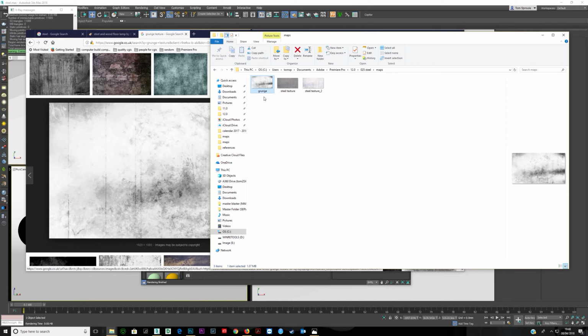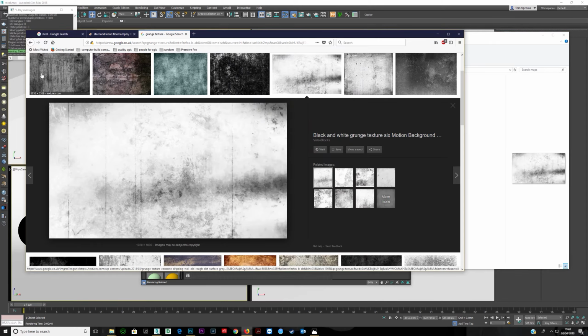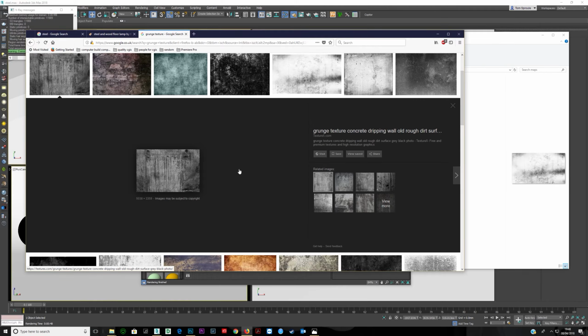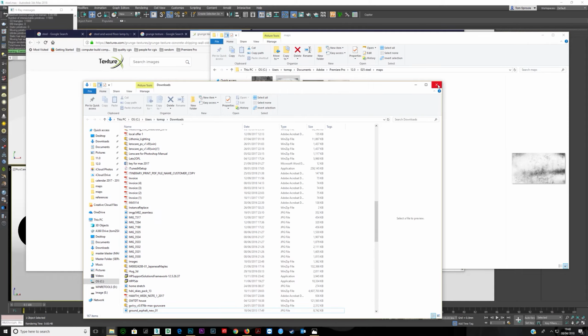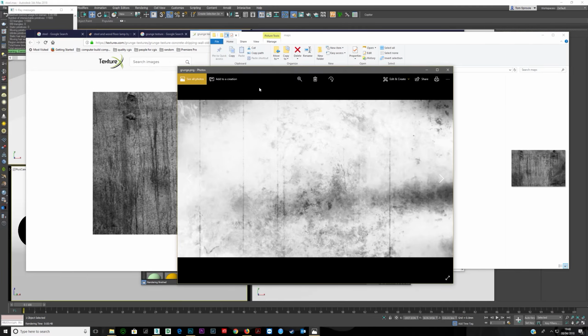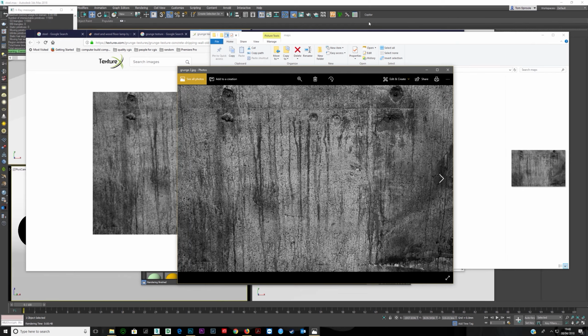Grunge. Try this. Okay, try these. So we got these 2 grunge textures. We'll try these 2. See how well they work.